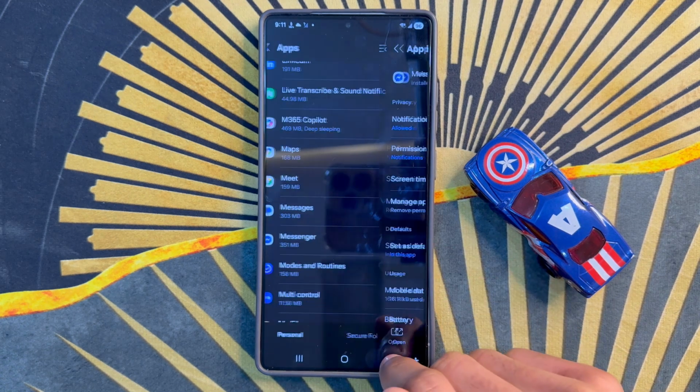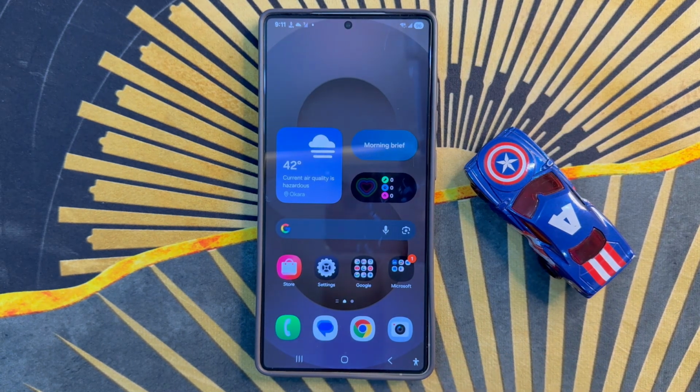After the process, go back to home screen. So that's how you can turn on or turn off manage app if unused on Samsung Galaxy S26 Ultra.